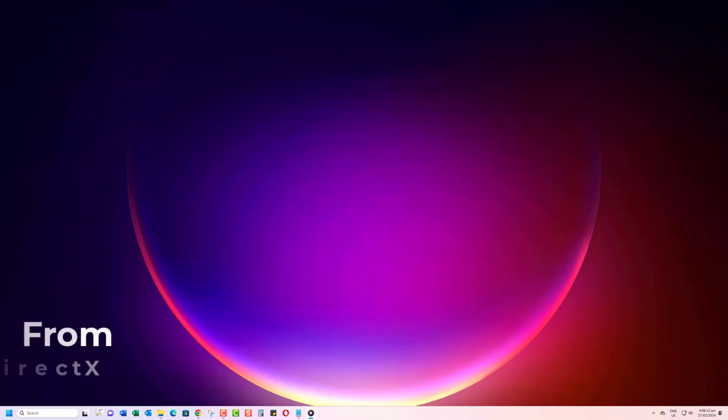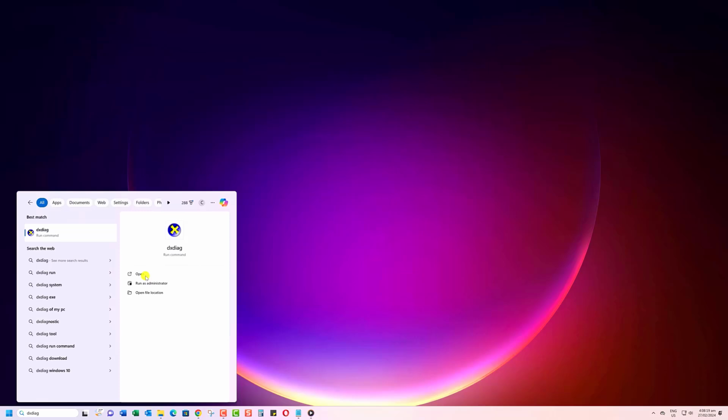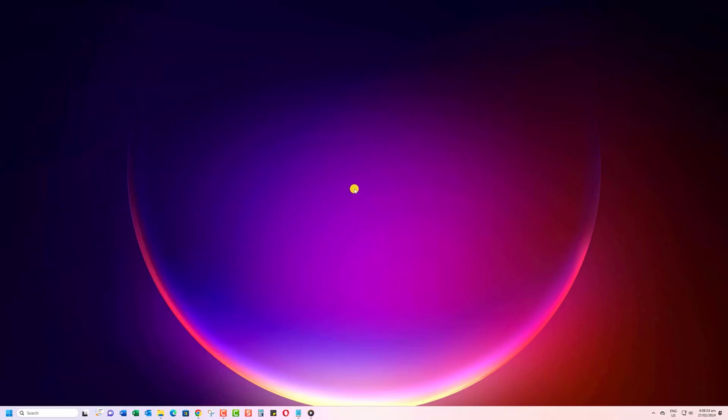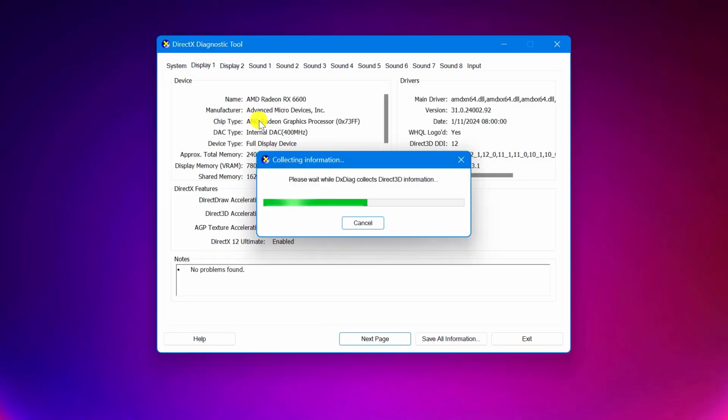The second method is by using the DirectX tool. Start typing DXDiag in Windows Search. Once you see it in the search results, click on Open. Click on the Display tab along the top. This is where we'll find any issues with our graphics card.